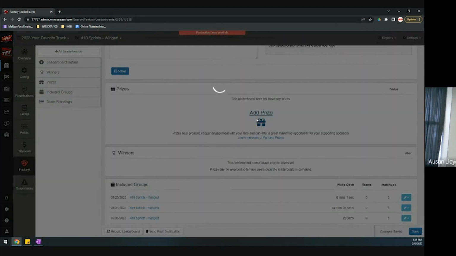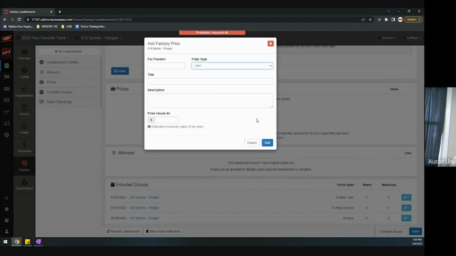You want that to be gift certificates from a marketing partner? Great. You want that to be T-shirts? Whatever you want as a prize here. And you can put it towards any position you want, any kind of prize you want, with a title and description and an estimated value that displays for the fans. So you can give away prizes, which is, again, another thing that I really want you to think about for fan engagement.